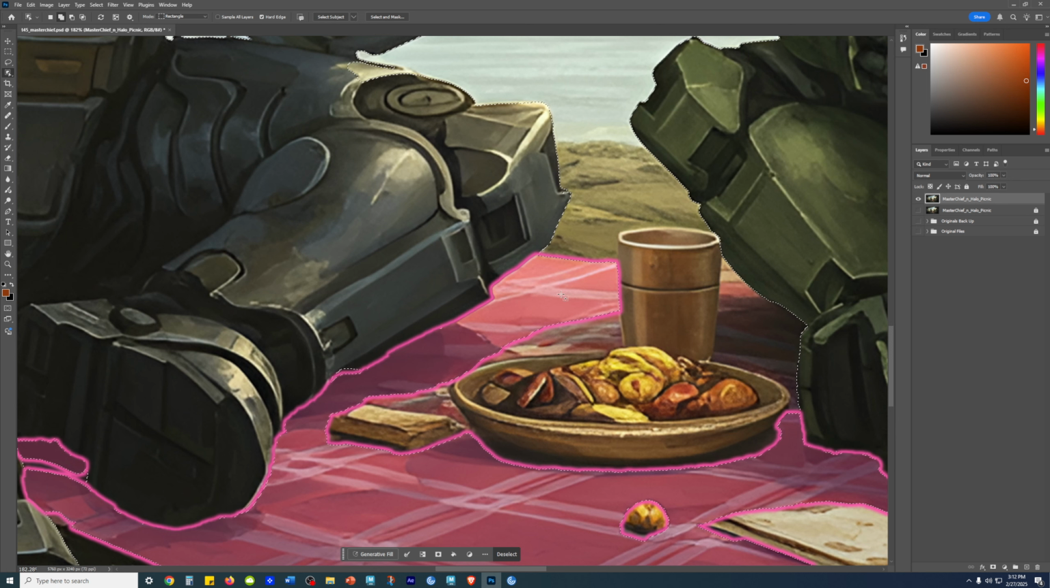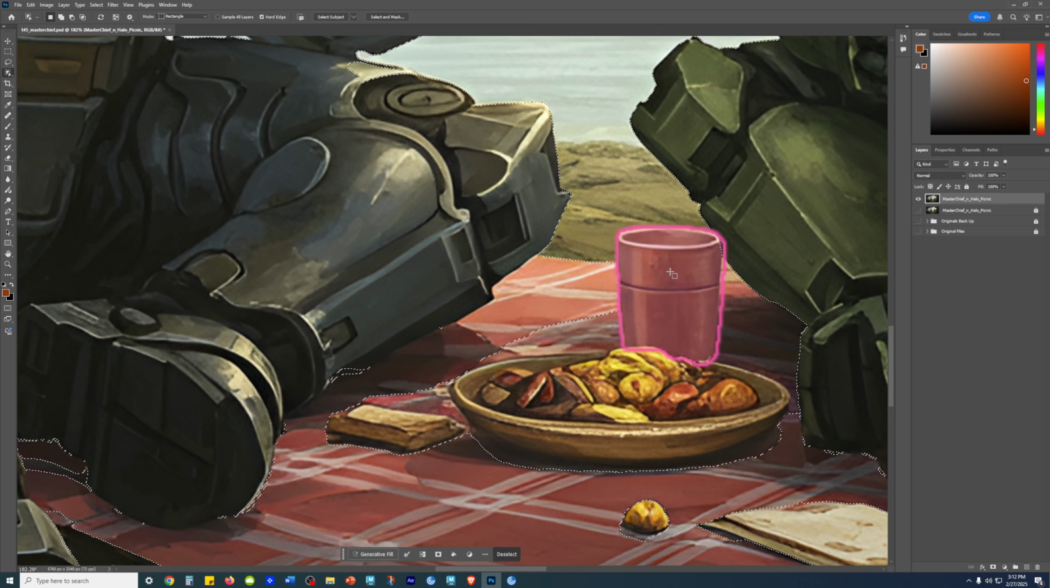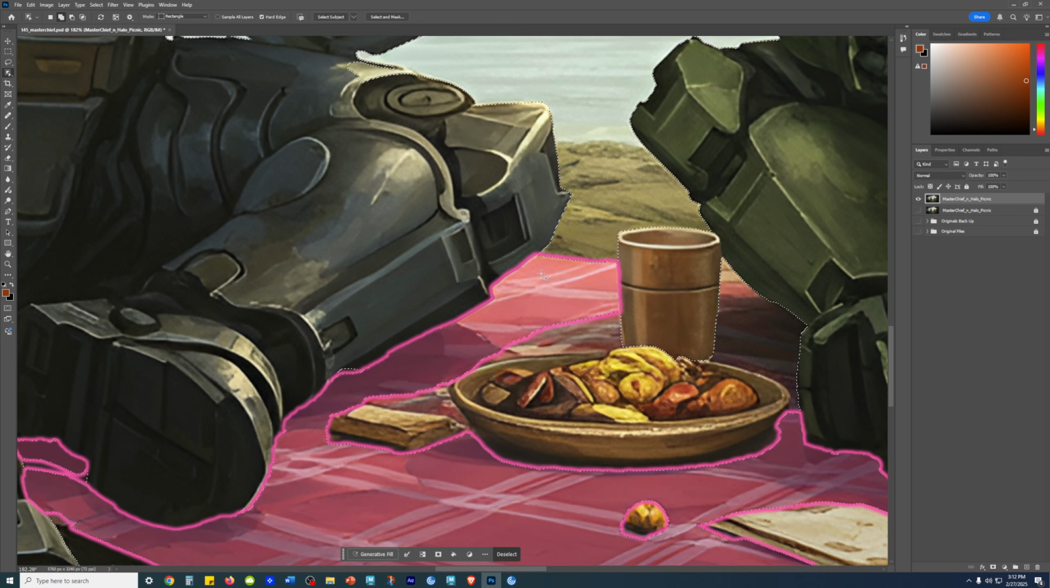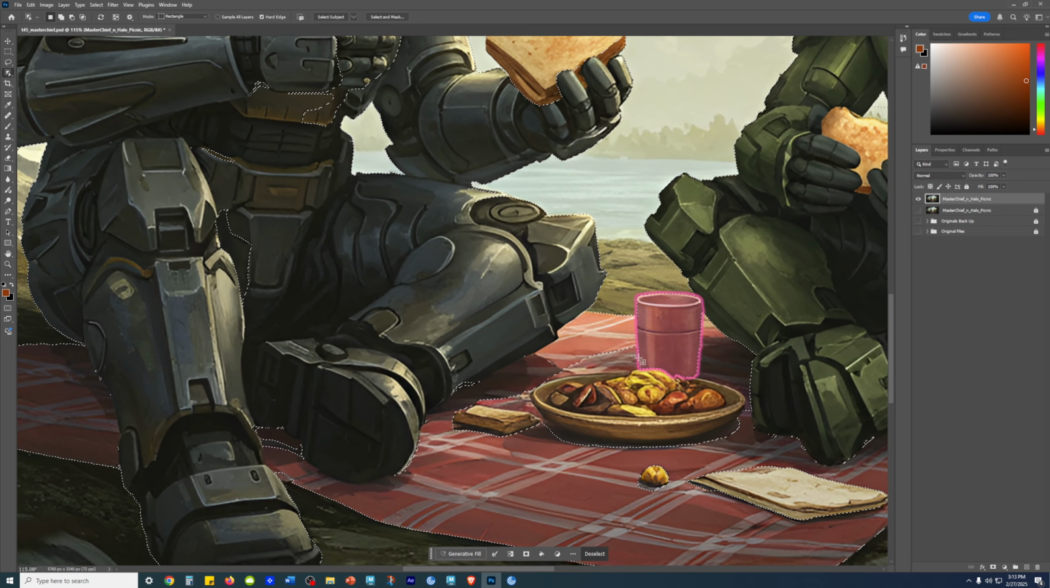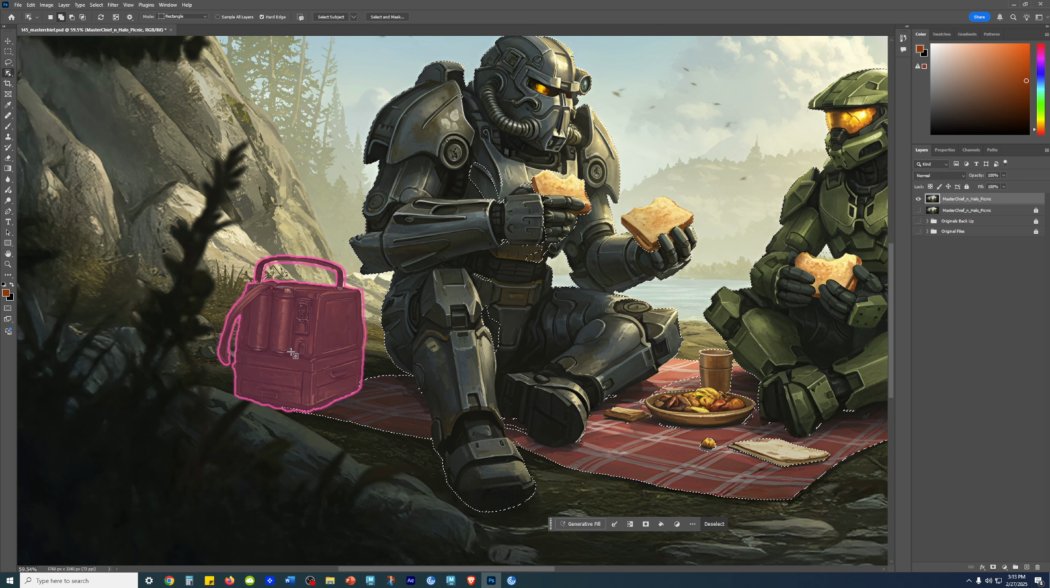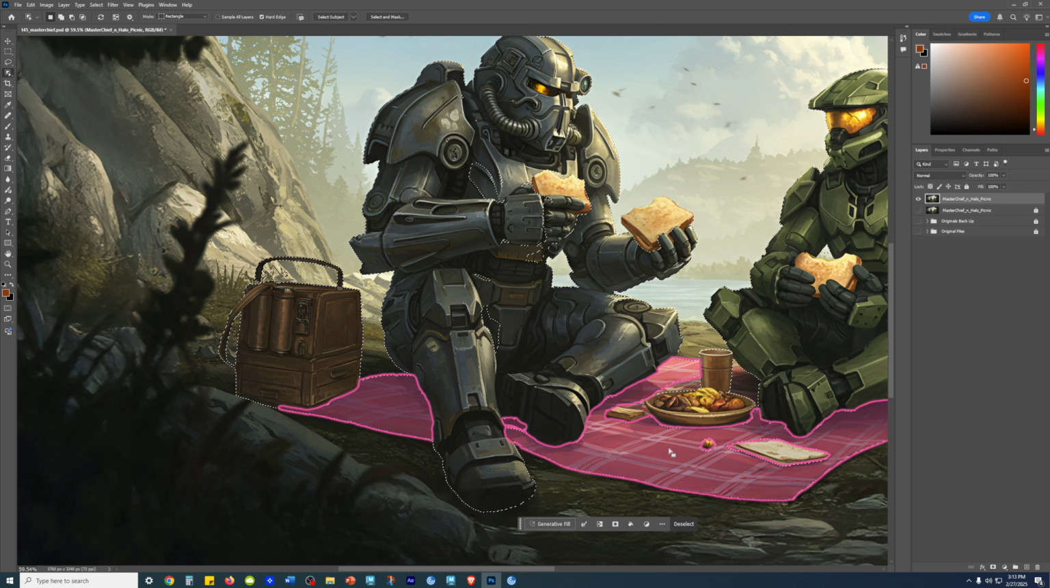Looks like I didn't grab this, so I need to grab that too. So shift and left click, shift, left click, shift, left click, shift and left click, shift and left click. I don't know why I didn't grab it, but whatever. I also want to grab that.